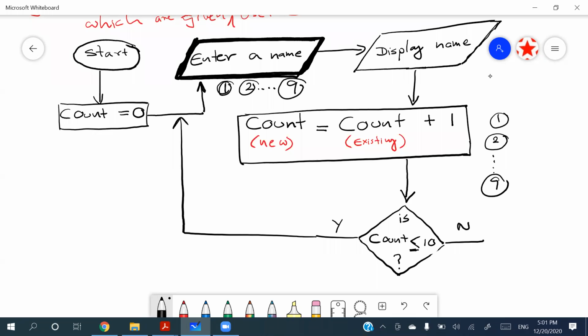Right, so ninth is less than or equal 10. Yes, it is less than, so asking for another name. So 10th name will be given, that name will be displayed, so this will increase to 10.